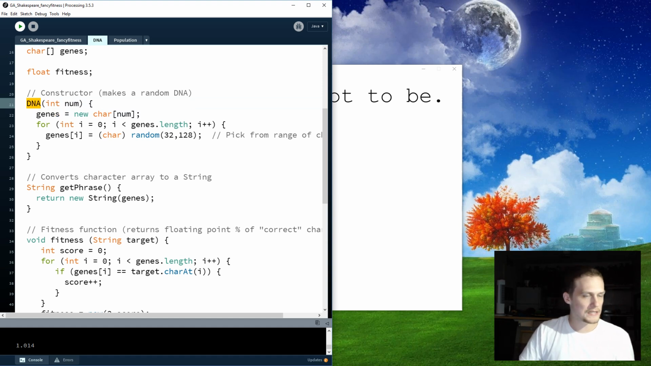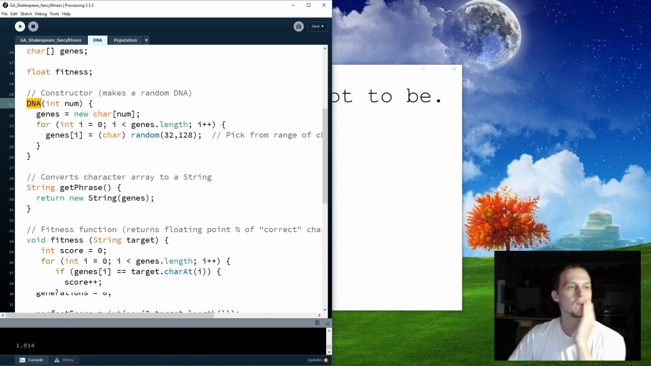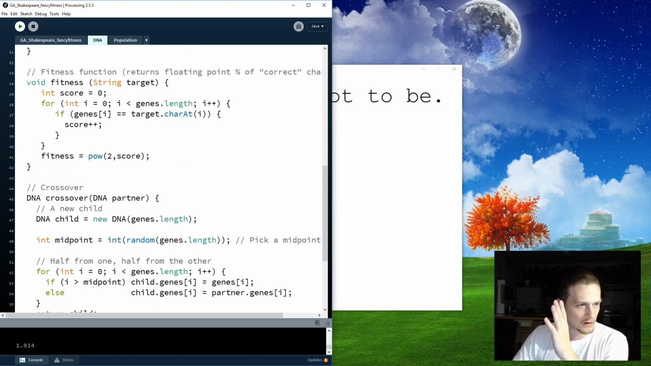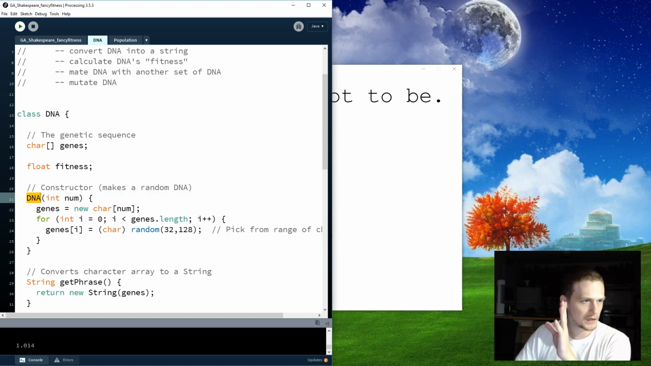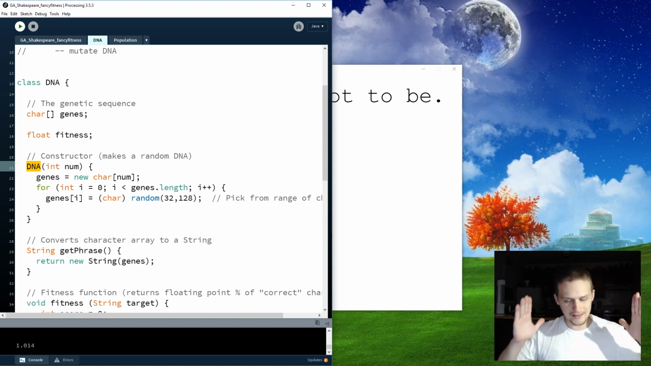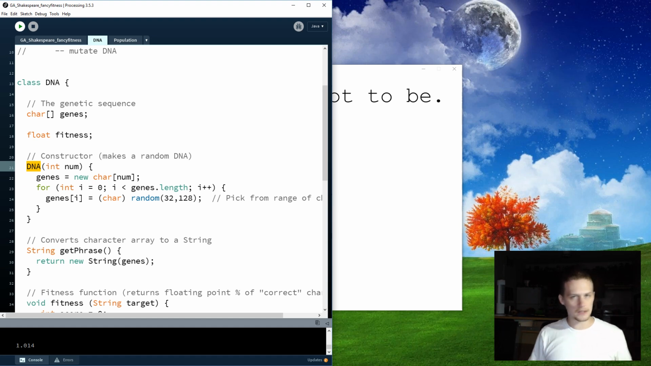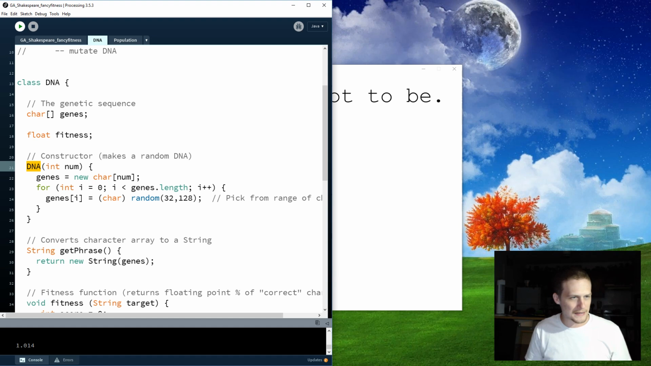Oh, so DNA parentheses. Okay, so if I understand this correctly, we create an array of the class DNA for the population variable, and it might be wrong, but right here we're setting the DNA integer number. We're going to set this to a set amount, to an array list size. Is that correct? Is that what is happening?